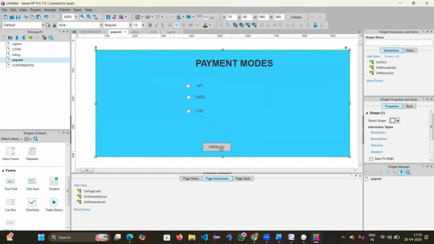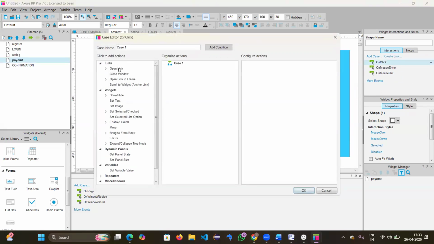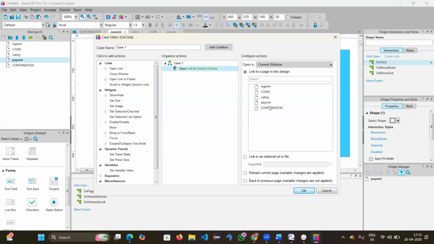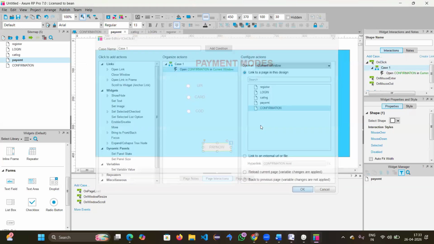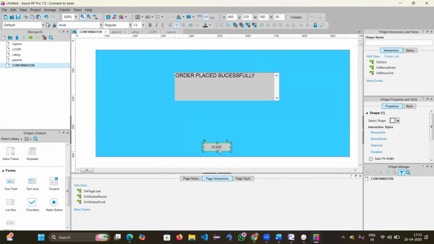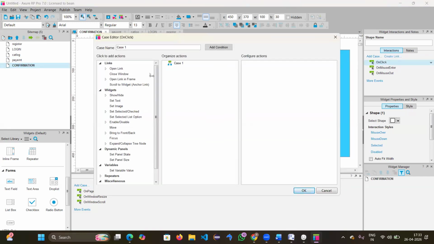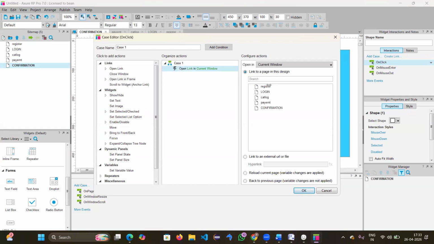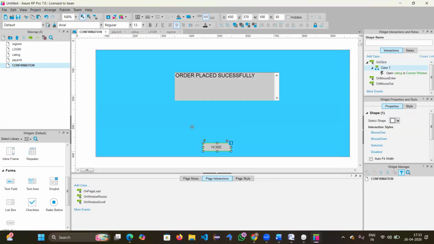Again, payment, select the payment button and click on click, open link. It should go to confirmation. Right? Select confirmation, click on OK. And confirmation, it should redirect you to next, that is again catalog, right? Click on click, select open link, go to catalog, click on OK, then it will go.